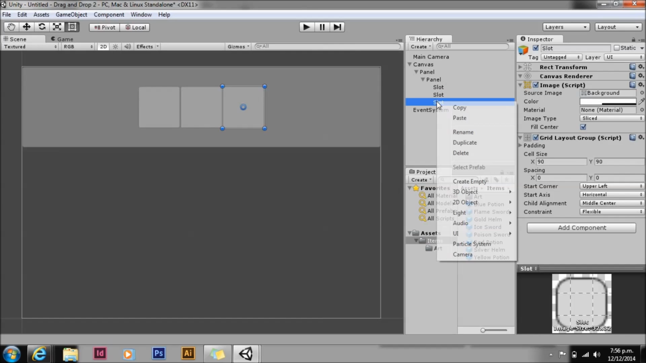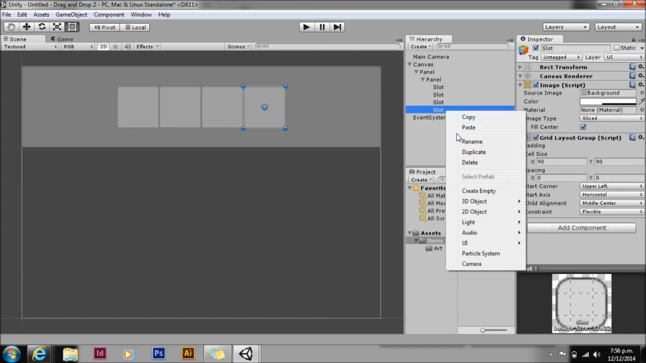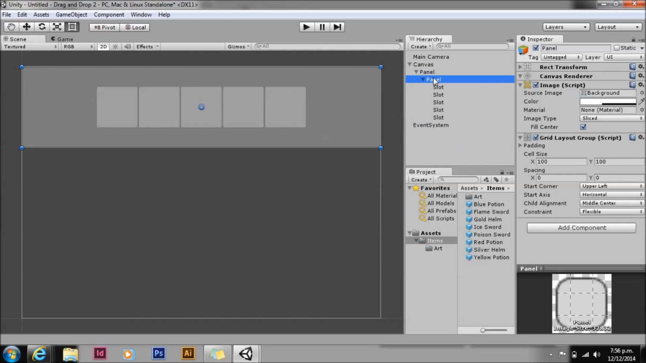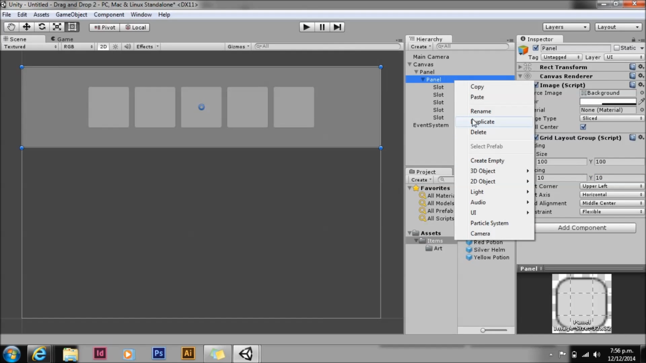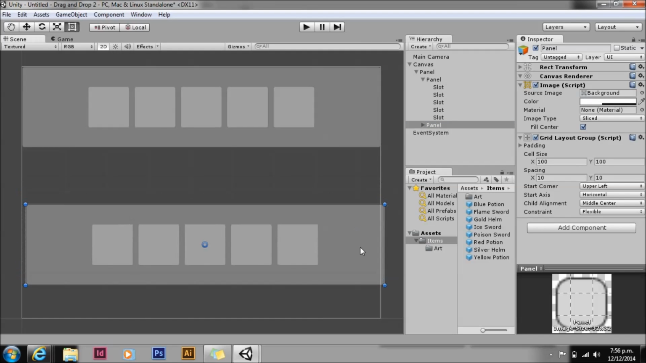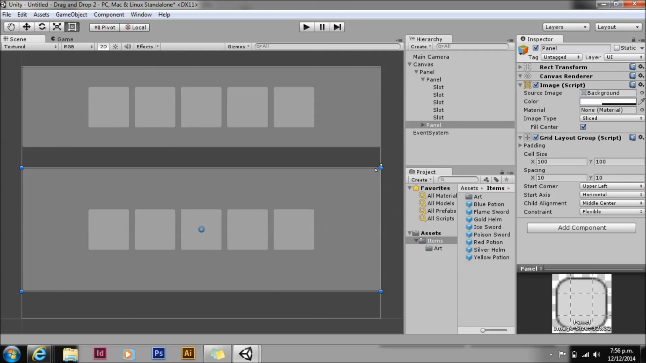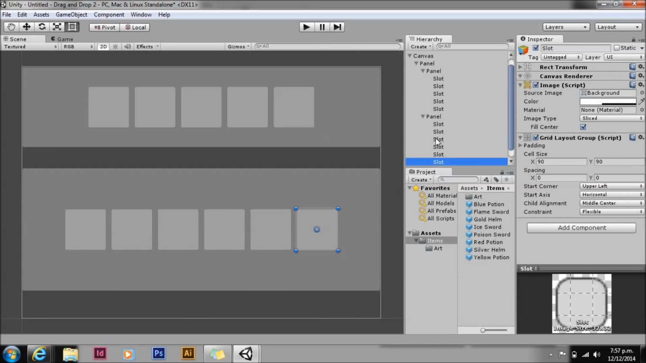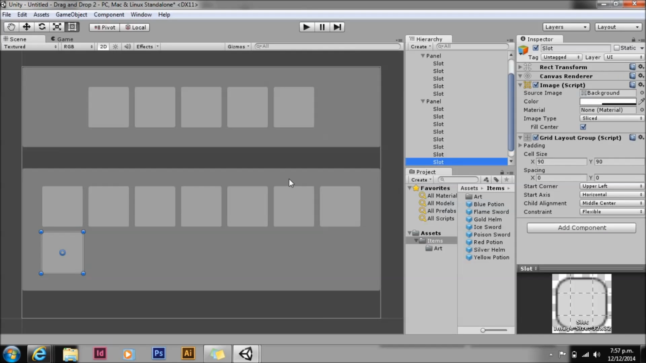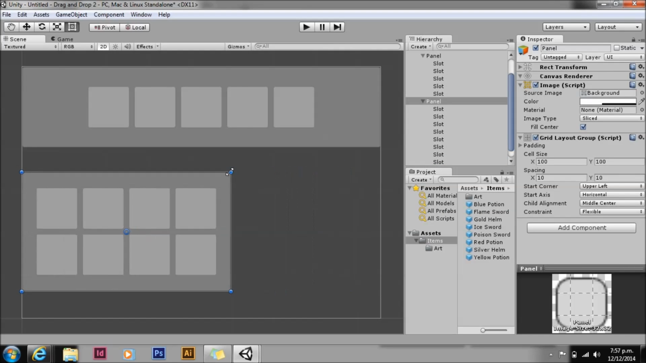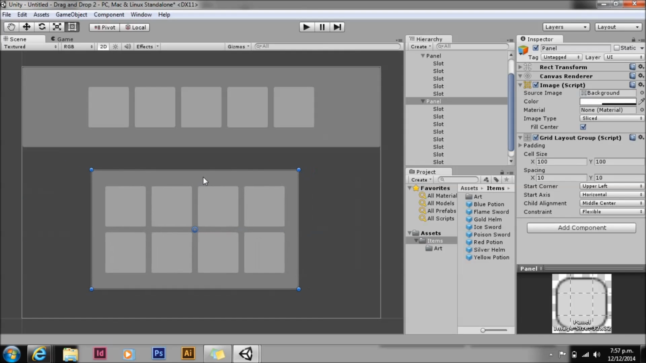We'll go ahead and make a few slots there. And then we'll duplicate the entire panel. We'll add a little bit of spacing, pretty it up a little bit. Right, let's move this down. Let's give this one some more slots, basically making a sort of backpack system down the bottom and equipped items up the top. And let's resize this a little bit. Drop it in the center.